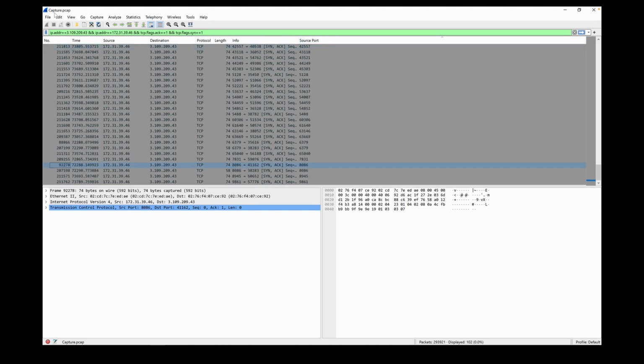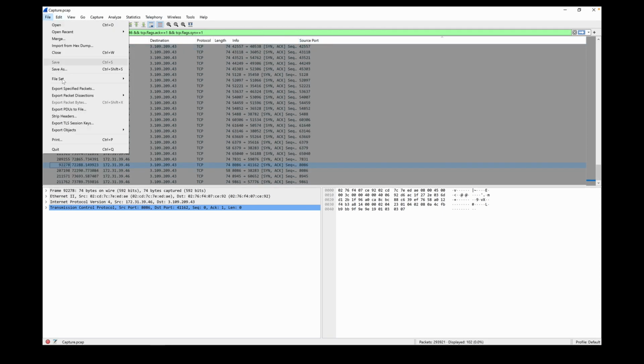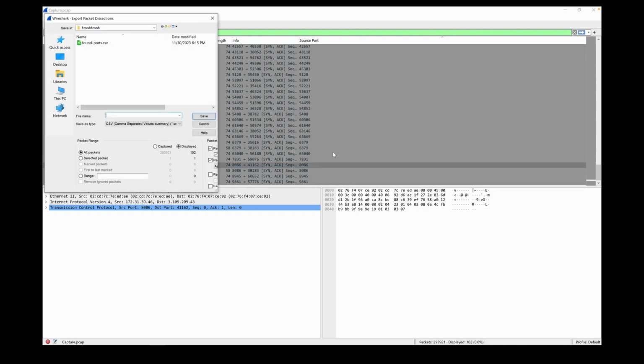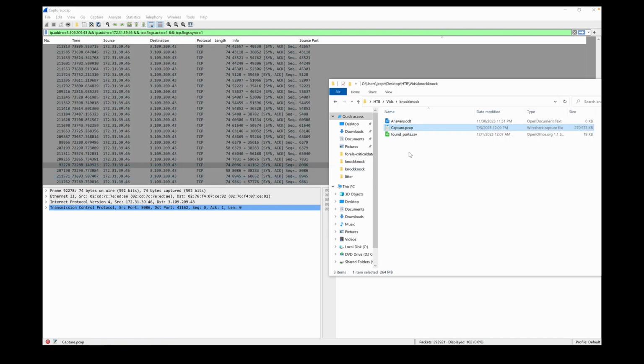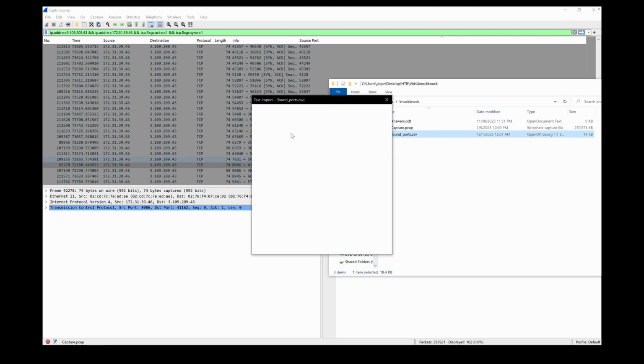The nice thing about this is we can export packet dissections as a CSV. I'll call this, it's taking me to the previous run through. So this one is found ports. And this just makes it a bit easier to copy and paste.